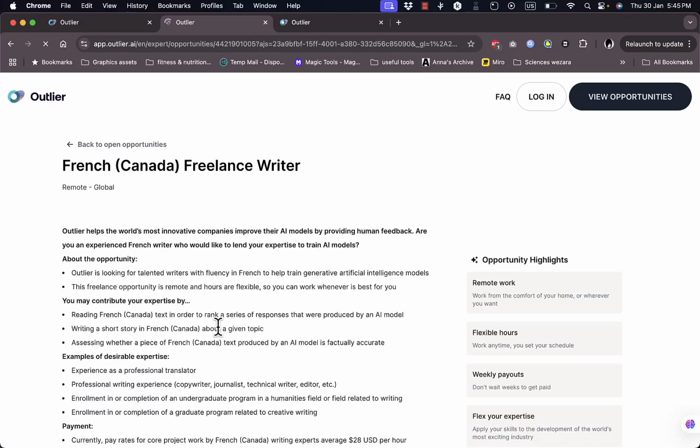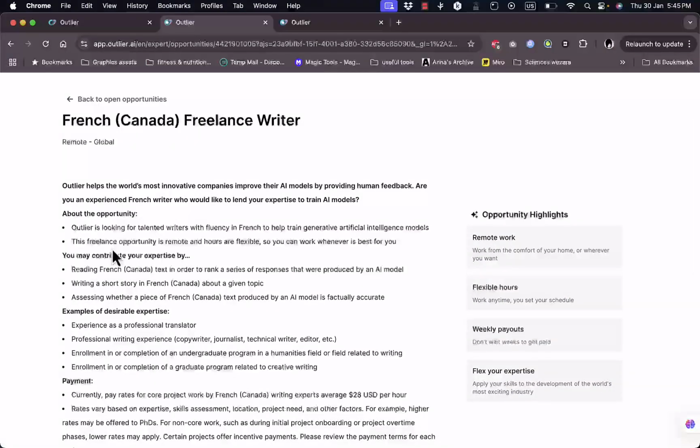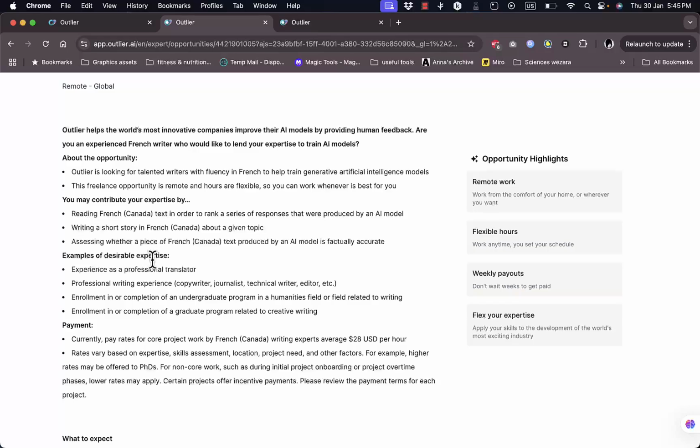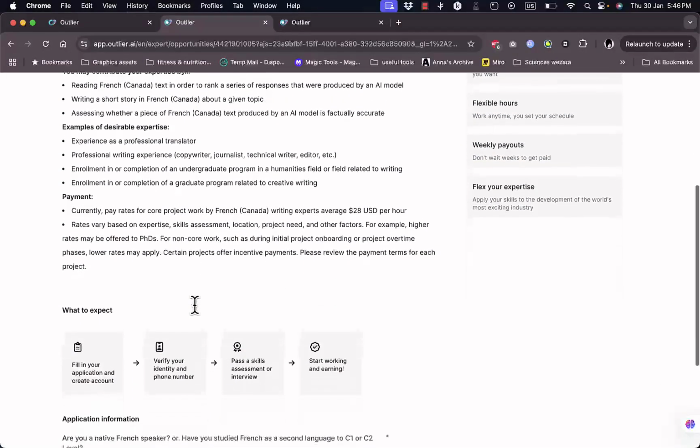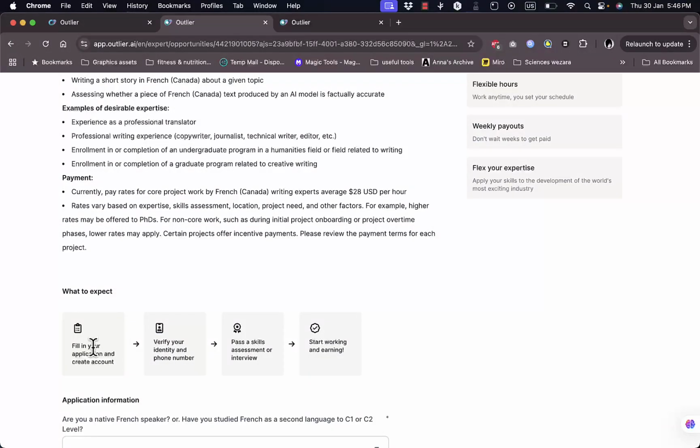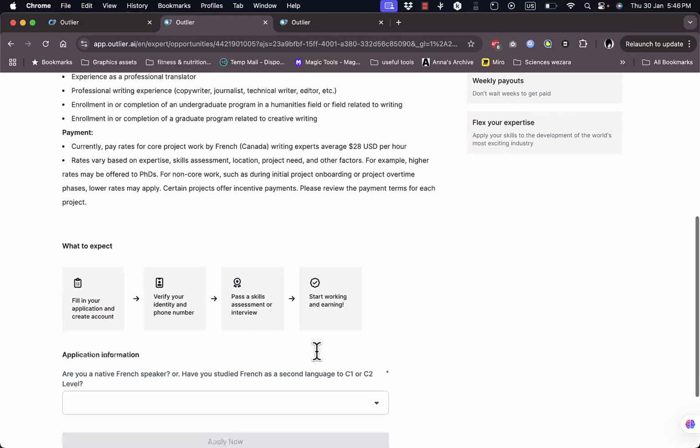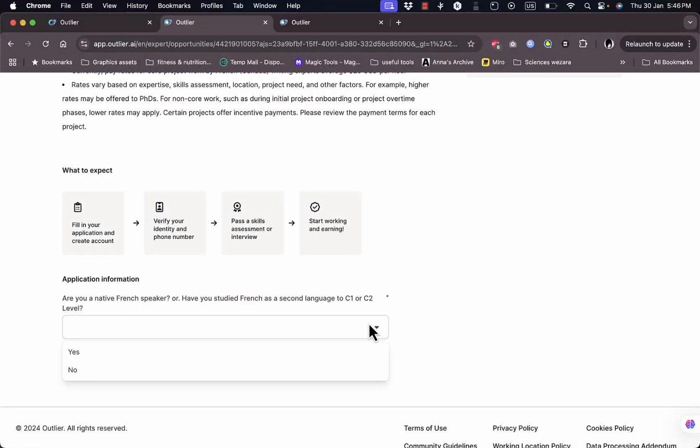Okay, freelance writer. So here you can view or read about the opportunity, what they are looking for as an experience, example of desirable expertise, the payment details, and so on. And here are the steps: you can fill in the application, verify your identity, pass a skill assessment test, and start working. And here is the application information.